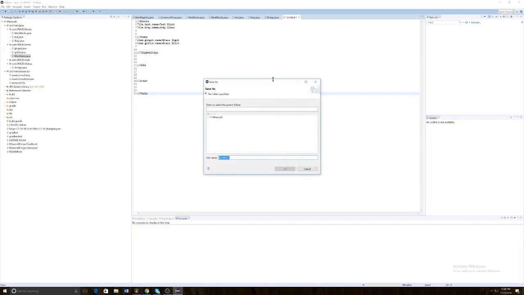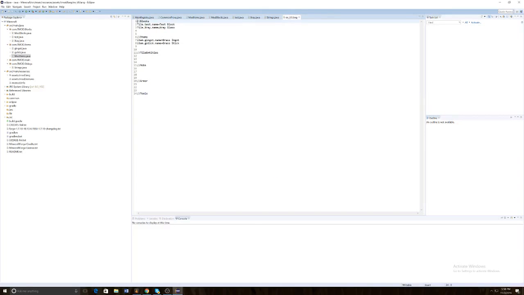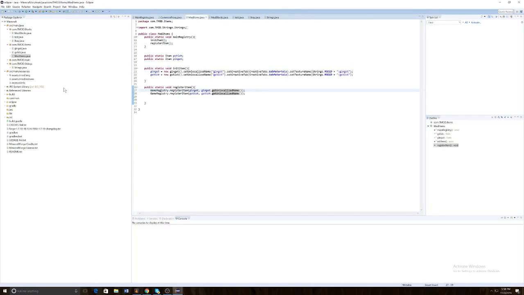Do Control S, and it'll say save as, no folder specified. Go to Minecraft, source, main, resources, assets, our tmod, and then in the lang, the file name will be en_US capital .lang. Press OK. There. Now we've got our names.